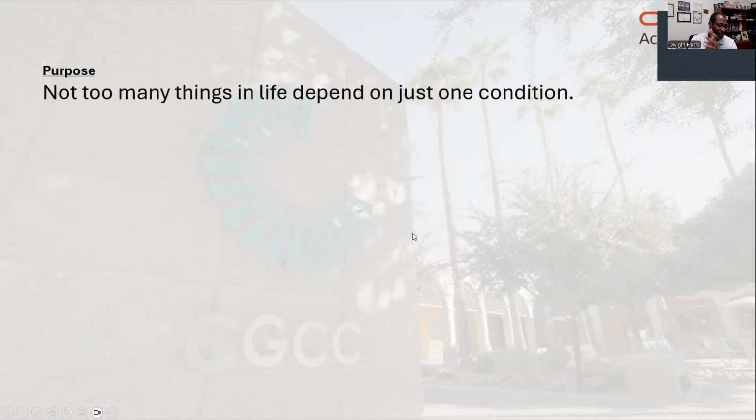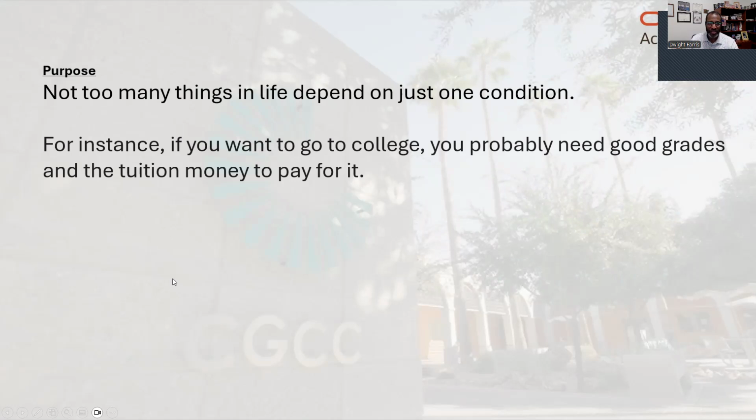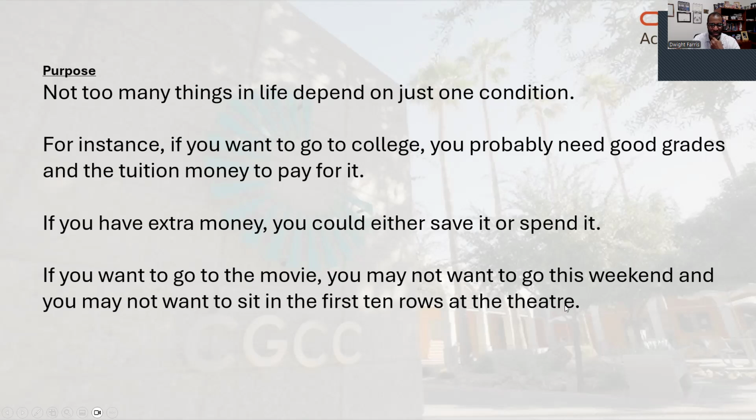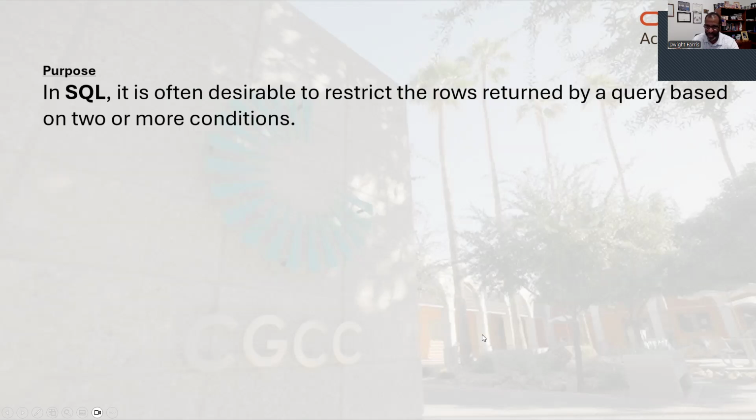All right, so the purpose. Not too many things depend on just one condition. There's usually more than one thing you need to consider. For instance, if you want to go to college, you probably need good grades and the tuition money to pay for it. If you have extra money, you could either save it or spend it. If you want to go to a movie, you may want to go this weekend, or you may not want to sit in the first 10 rows. So these are conditions, et cetera.